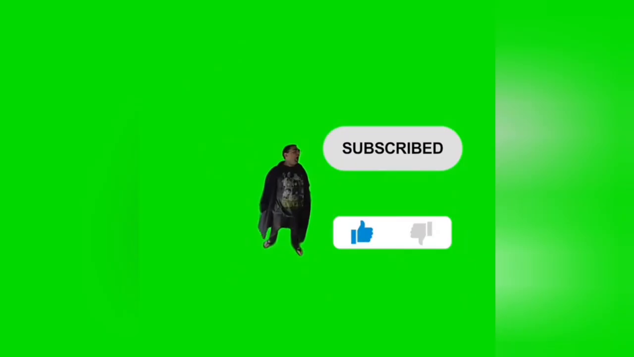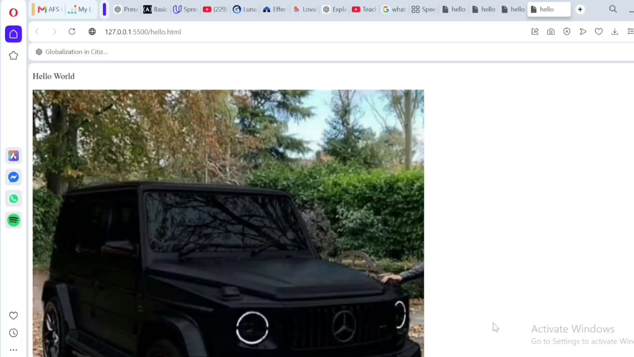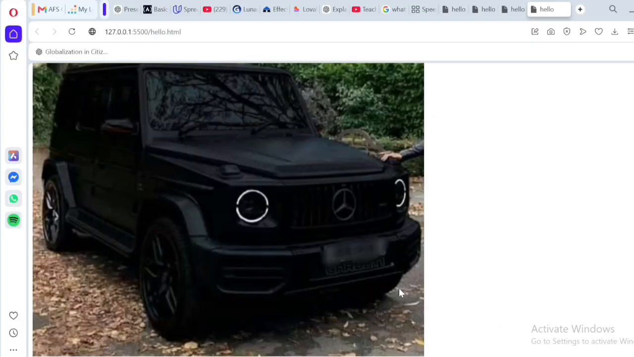It is a G-Wagon, but we're giving additional information just in case somebody looks at our code.